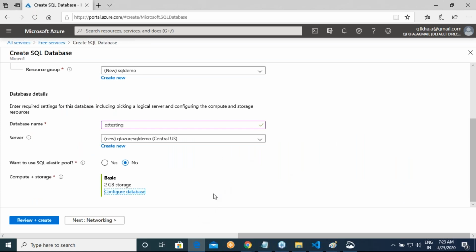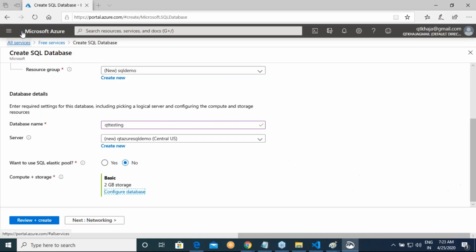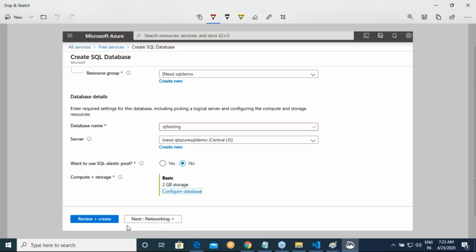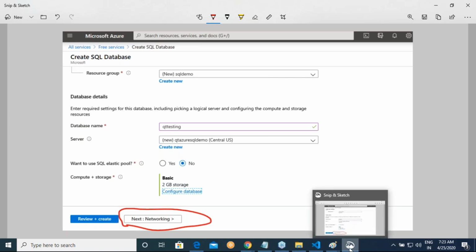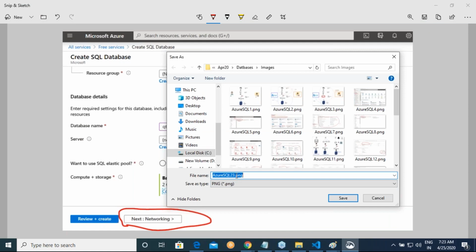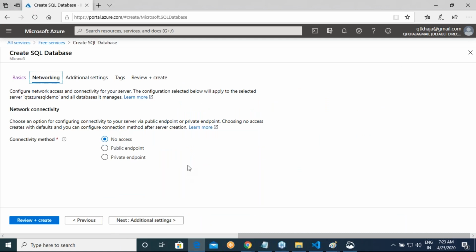Then it is asking me for networking. Every database belongs to some network. We don't need to do much there, but save this. Go to the next page. Today I want you to blindly follow this. Then I'll show you how to read the Microsoft documentation to do that.